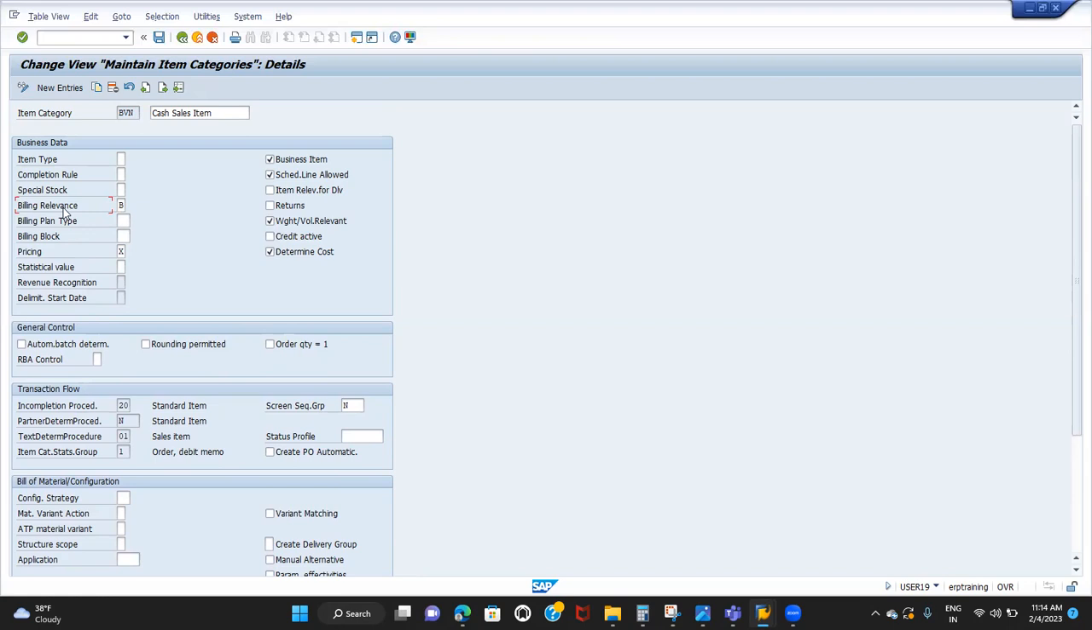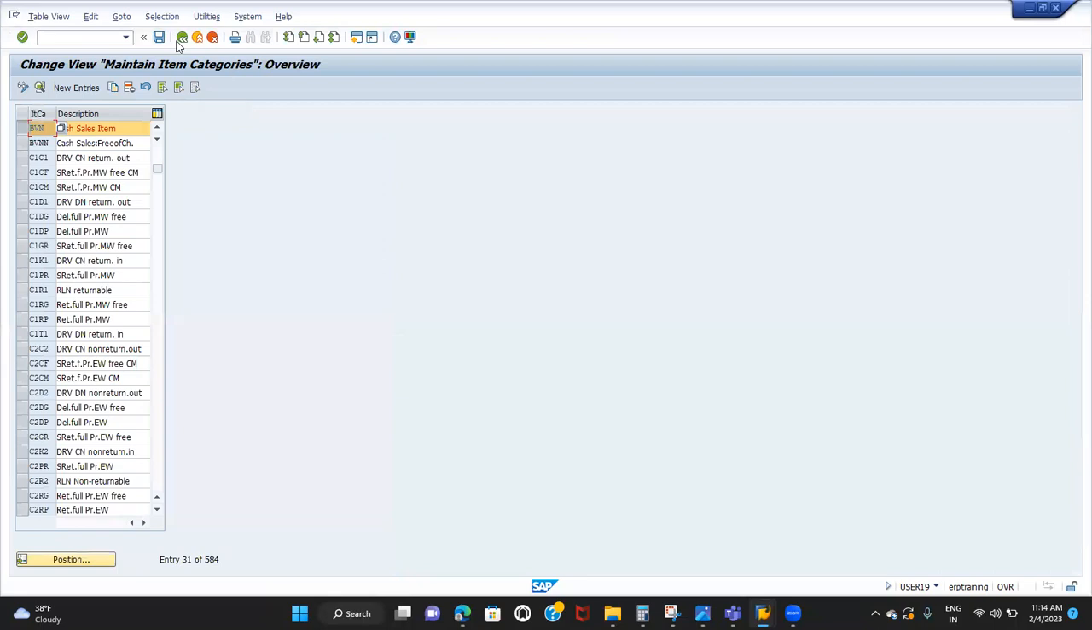The schedule line category is the regular one, CP, which we already know along with its settings. There is no separate discussion required for schedule line category CP, because it is the same schedule line category you use for the normal order and the cash sales order also. That is the reason it is not required to discuss it again. So this is about the cash sales order.